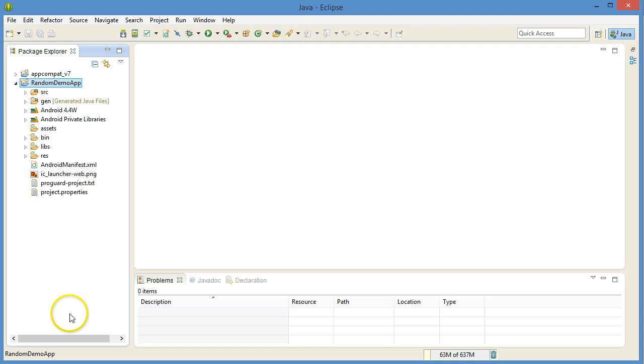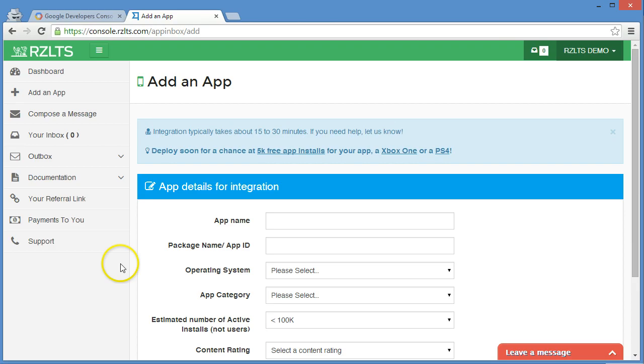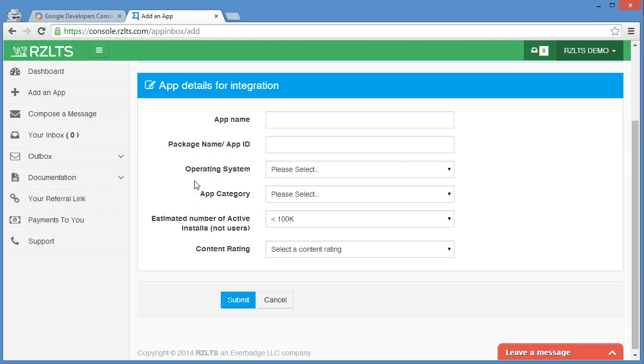Okay, so the first thing we'll do is open up Eclipse. I have this demo app already loaded in here. There's nothing to it. Like I said, it's just a real basic Hello World demo. Okay, so if I open up the Results website in the browser, the first thing you'll see when you first sign up for Results, or if you have an account, is the add an app page. From here it's the wizard to get started.